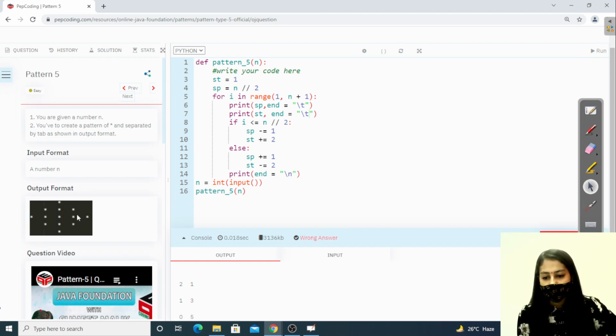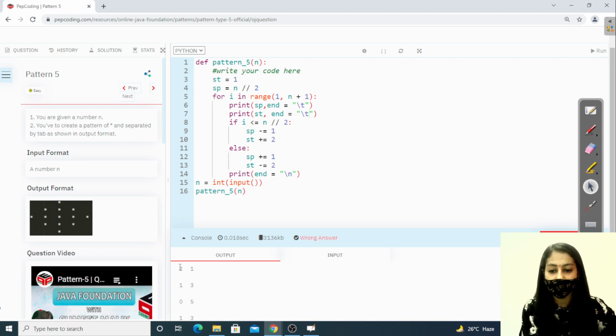So in the first row we are getting 2 spaces 1 star. Yes, we want 2 spaces 1 star here. In the next row we have 1 space 3 stars. Yes, we want 1 space 3 stars here. Next we have 0 space 5 stars, 0 space 5 stars, 1 space 3 stars, 1 space 3 stars, 2 spaces 1 star, 2 spaces 1 star. So we are getting the correct values of the spaces and stars variables, right?